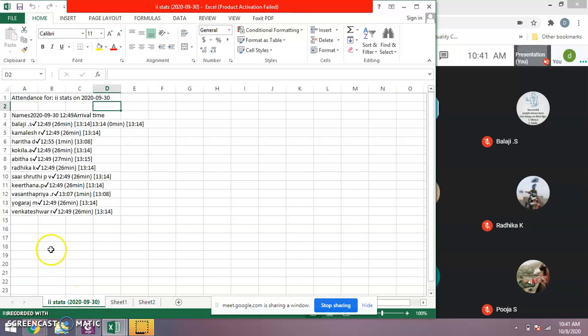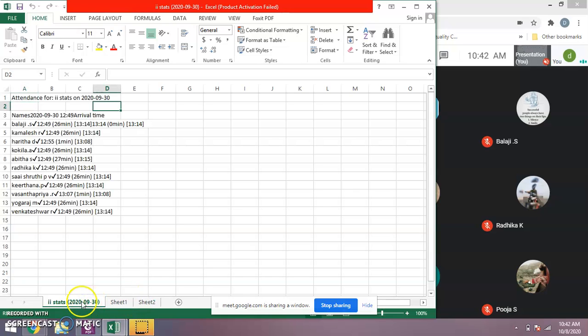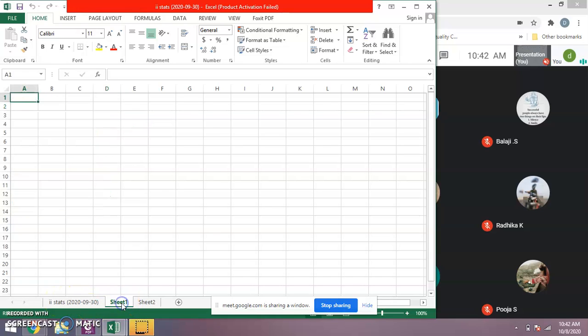So this is how the Excel workbook looks. The entire content is the Excel workbook. This one here is a spreadsheet. So I am navigating through the spreadsheet. Can you see it? This is second stats attendance of 30th, and this is sheet 1 which I have added new, and sheet 2 is also added new.